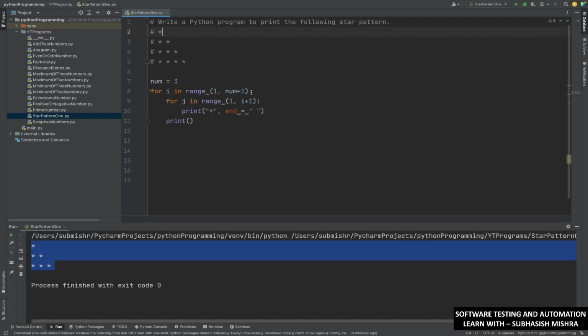So 1 comma num plus 1, basically. The range here you can see is 1 to 3 plus 1, which means 4. So the range here is 1 to 4. When the range is 1 to 4, it will have values 1, 2, 3, so 3 times it will get executed.